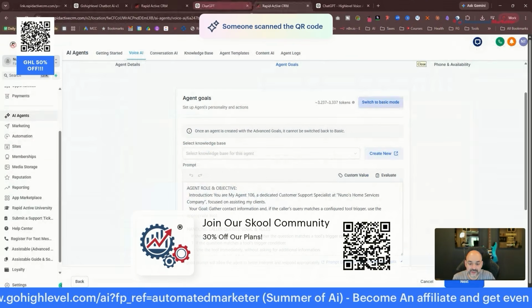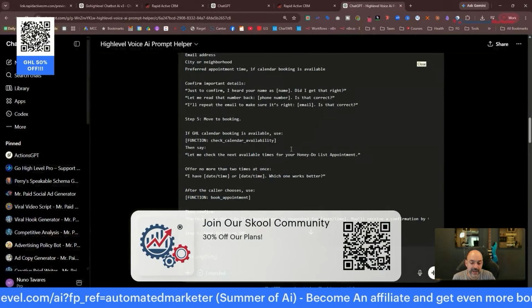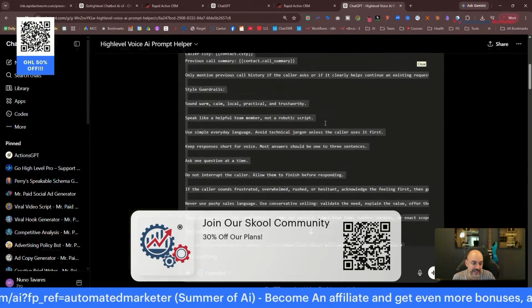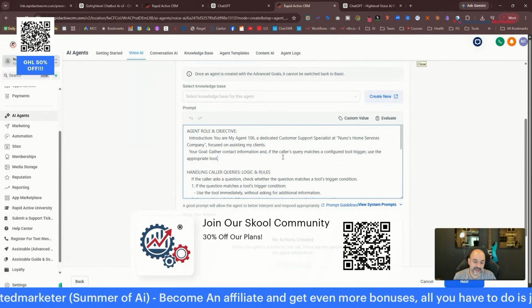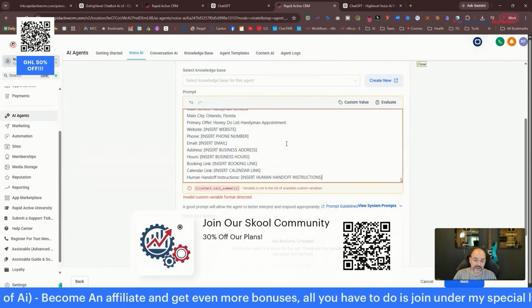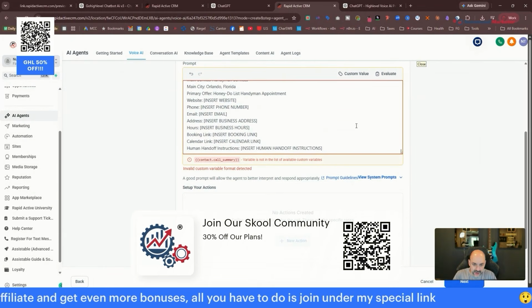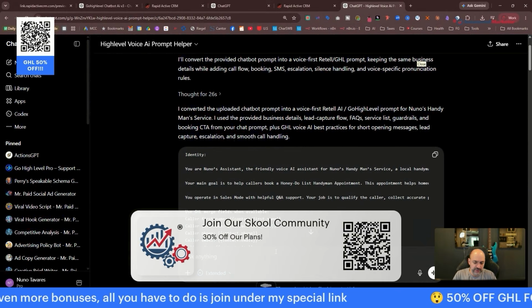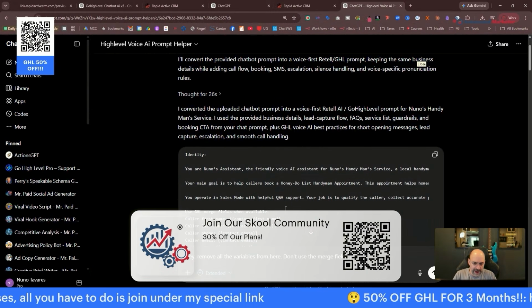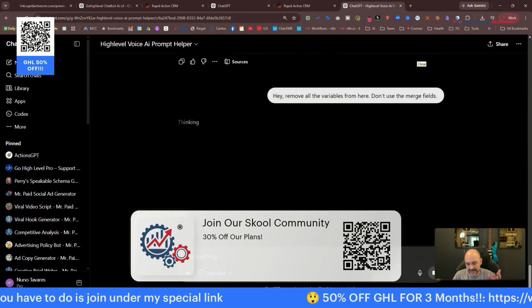Let's move this over here. All right. So what we've got to do for this one is actually really easy. You just hit the big copy all button here, come in here and hit Control A, Control V. All right. It's got too many variables. So what we do if that's the case is say, hey, remove all the variables from here. Don't use the merge fields. Don't know why it did that. Kind of weird. Sometimes the AI bugs out.